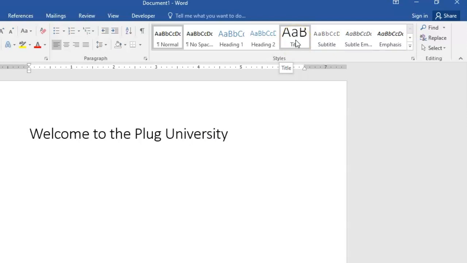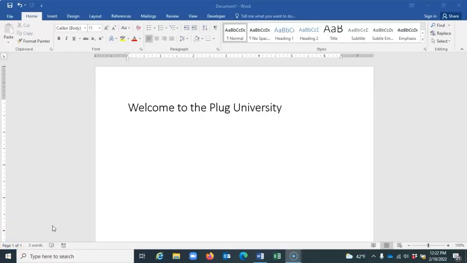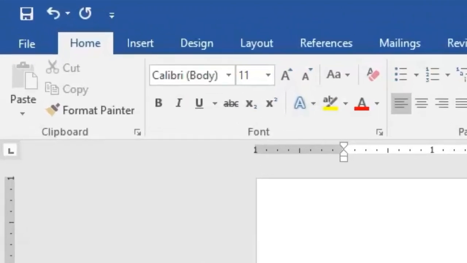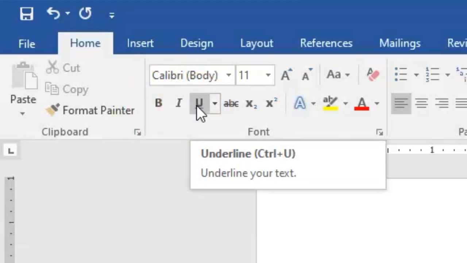As you can see, the text is bigger and now it stands out. So now let's add a paragraph to look at some more formatting options. So in the font group, you also can change your text to be bold, italic, or underline. Now, let me explain to you when to use each of these.